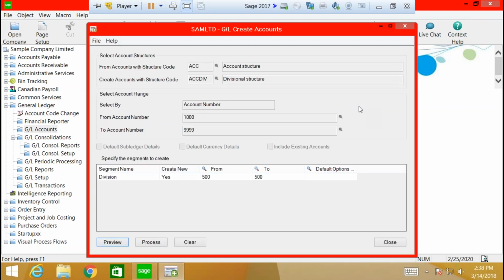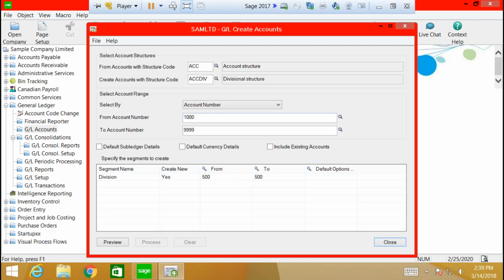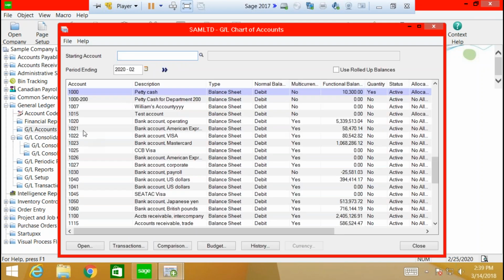Some people say automatically, but I'm going to show you in mass how you create an account. So first of all, let me clear it up because I did run it before. So I'm just clearing it out. So if I created a new division, let's say 500 or 600, then right now, if I look at my chart of accounts, on the balance sheet, I do not have any segments except for this one, right?